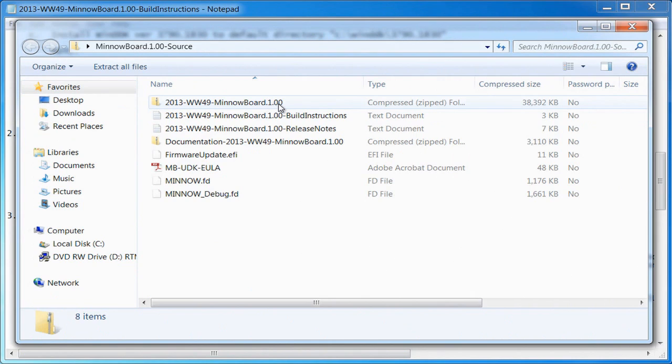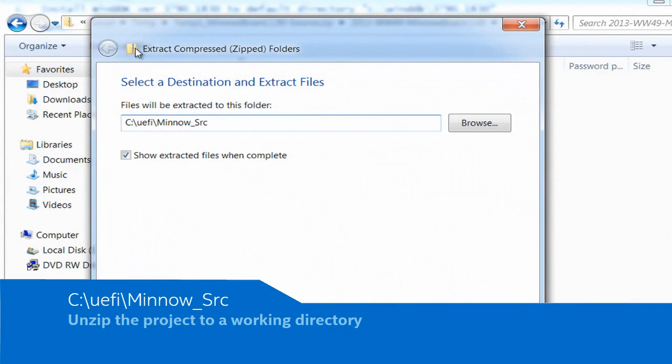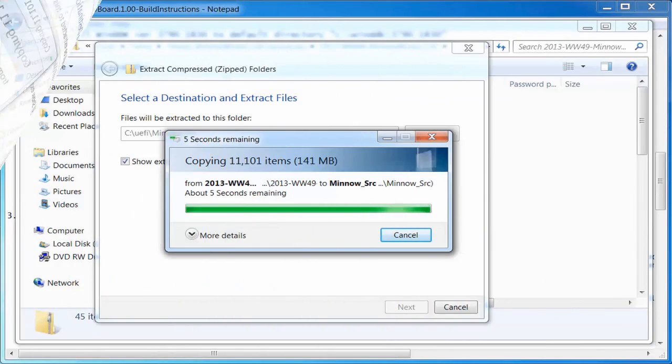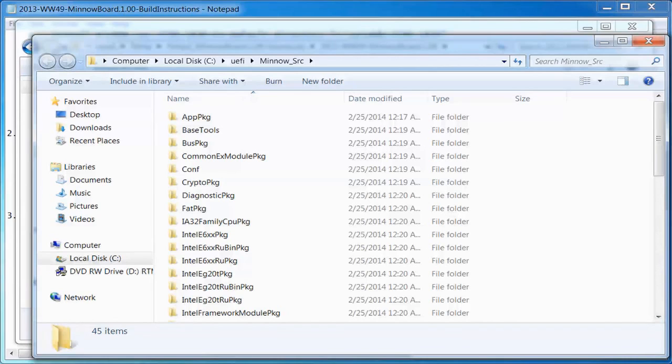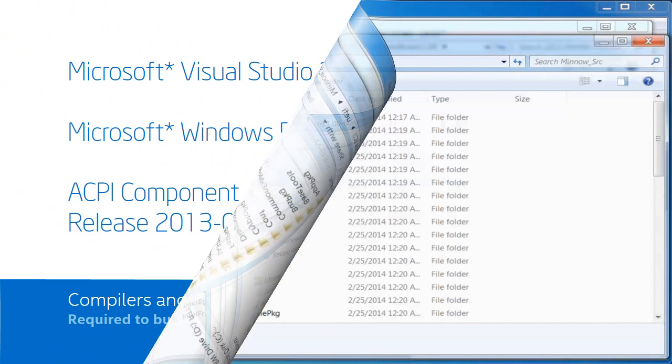Unzip the source code package to your system. We are using the directory c:\UEFI\minnow_src in this example. Once the source is unzipped, make sure you have a supported compiler installed before trying to build the firmware.